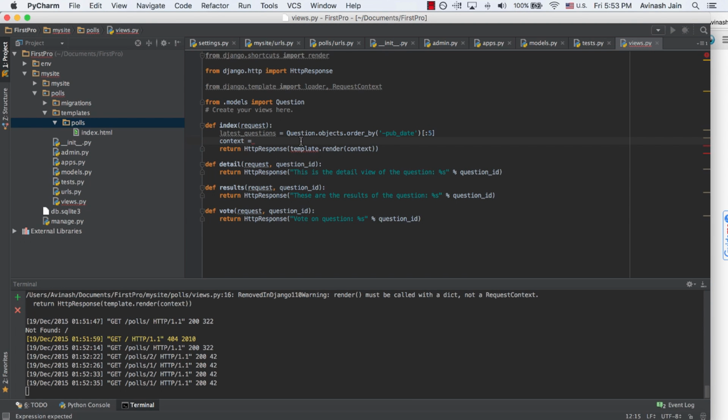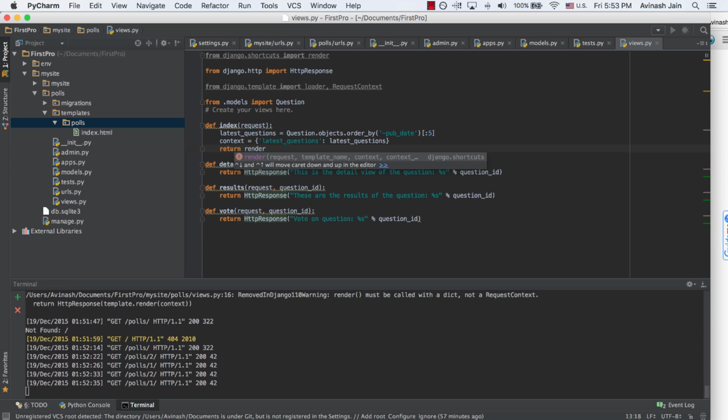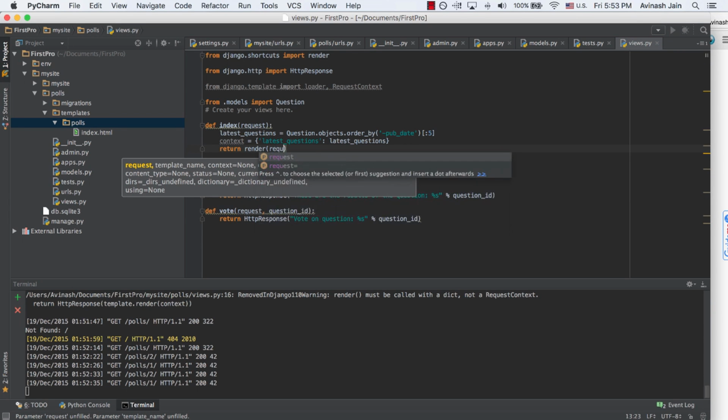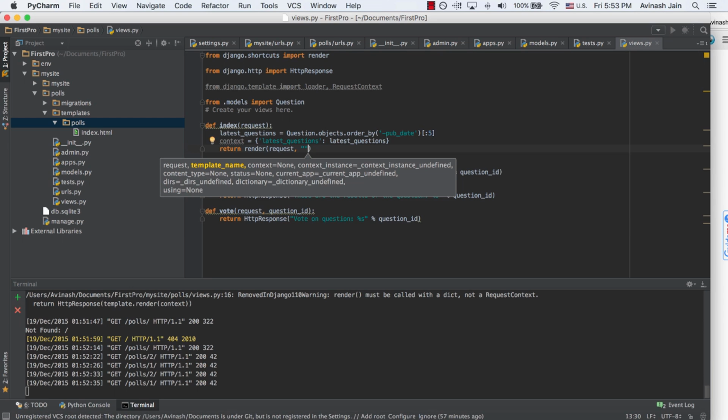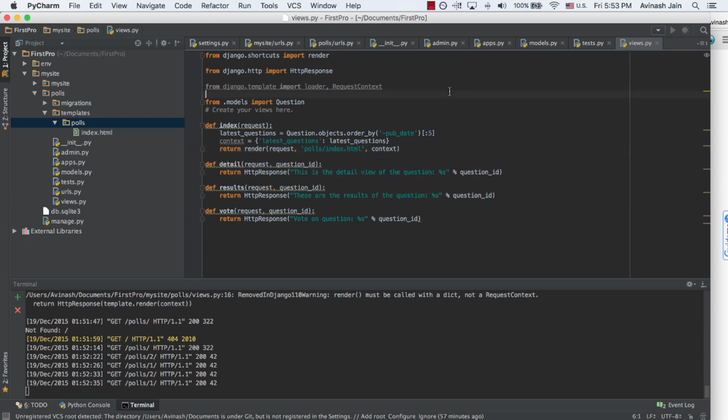We're going to say context is equal to curly brackets, and then we're going to say latest_questions, okay, colon, again the variable, latest_questions, and then we're going to use a very neat feature called render. So instead of HttpResponse, we're only going to be using render, and in render we're going to pass in the request, we're going to pass in our template name, which is polls/index.html, and last but not least, we're going to pass in our context. Isn't that simple? Instead of those 3 lines of code, we've made it into 2 and much, much shorter.